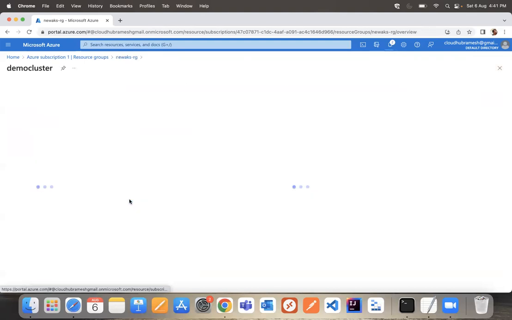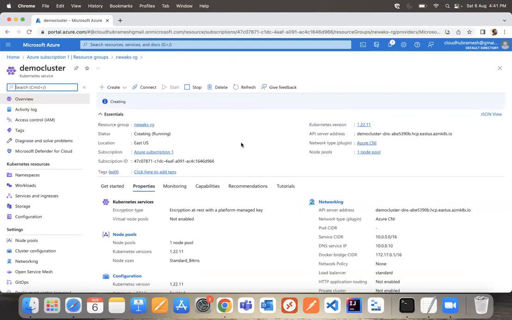So let me get into the cluster. You could see the Kubernetes version here and your resource group. You have created one node pool. What is your network plugin type? This is the Azure Container Network Interface. All the pods or nodes, or the containers, will consume the IPs from this VNet via the container network interface.